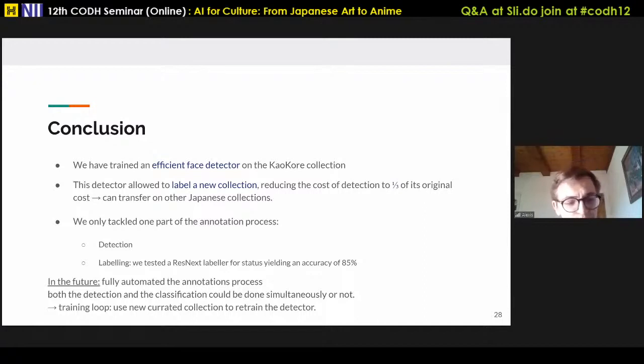So in conclusion, what we did during this project is train an efficient face detector on the KaoKore collection so that we were able to label a new collection from scratch, reducing the cost of detection to only 1/3 of its original cost. And that showed that we can transfer our framework to new Japanese collections.